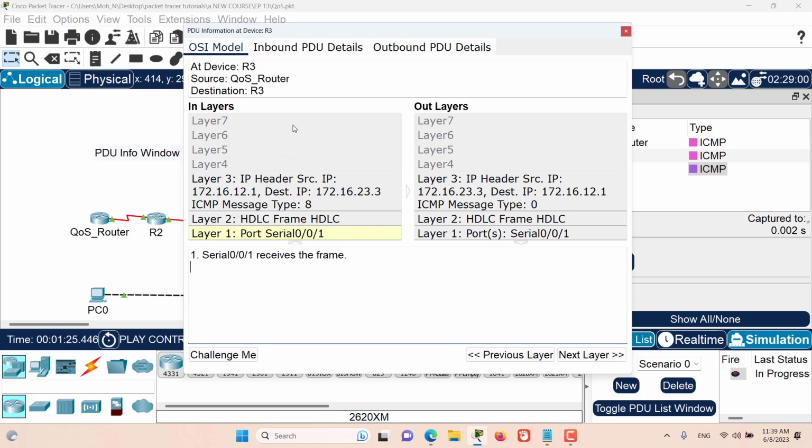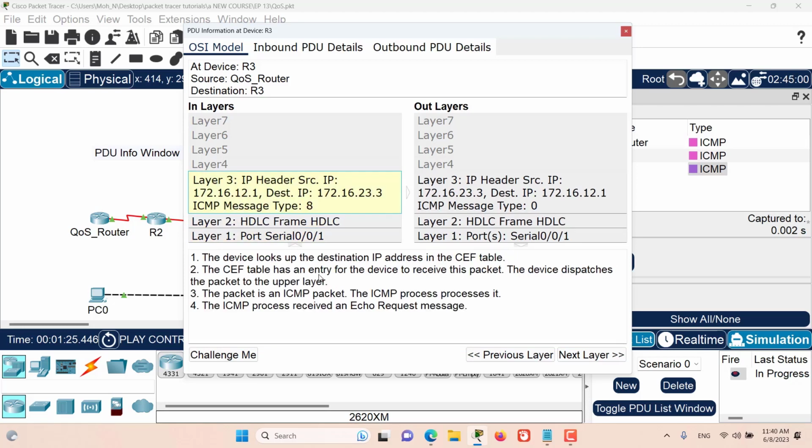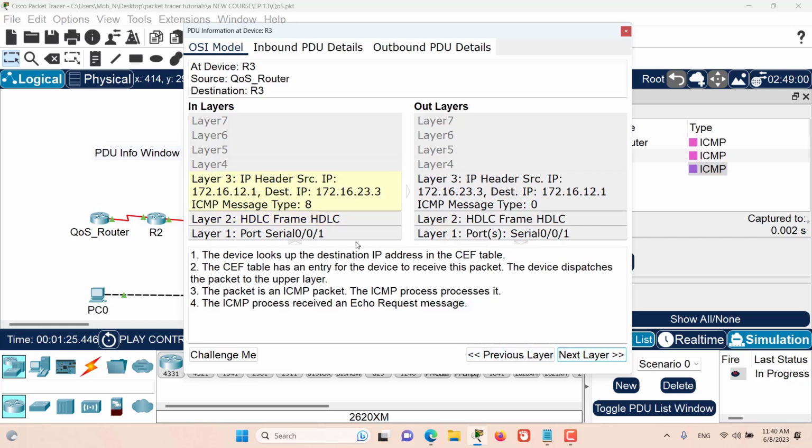The incoming layers show us how this packet is processed when it's received at this device, and the outgoing layers show us the decisions this device has taken to forward this packet out of its ports. For incoming layers, we start from the bottom and go to the top, and for the outgoing layers, we start from the top and go to the bottom. If I click on each layer, additional information about that layer will appear here, or I can click the previous layer or next layer buttons.